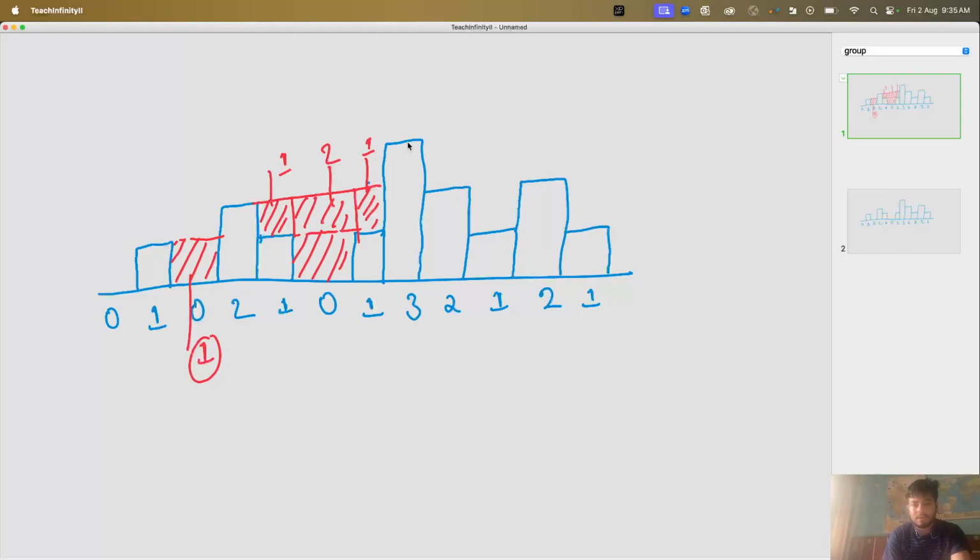We cannot trap water here. We cannot trap water here. We can only trap water here, and this is 1 unit of water. So basically there is 1, 2, 2 to 4, 5, 6. There is a total of 6 units of water. You have to just return this value, that there is a total of 6 units of water that this particular elevation map can trap.